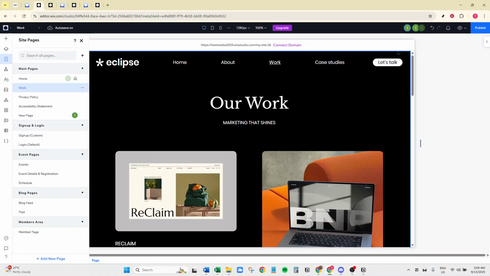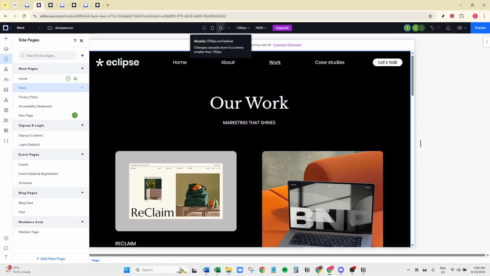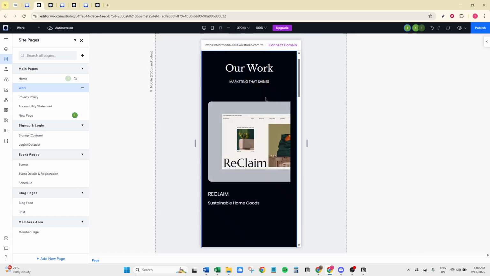Now, you want to switch to Mobile View. Look at the top part of the Wix editor, and you'll find a Mobile View option. Clicking this will allow you to see how your website looks on mobile devices and make it easier to adjust the layout specifically for phones and tablets.